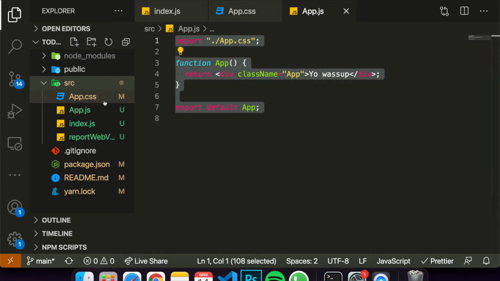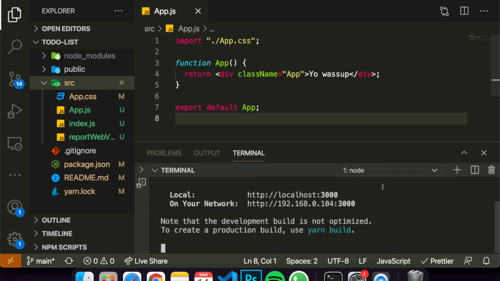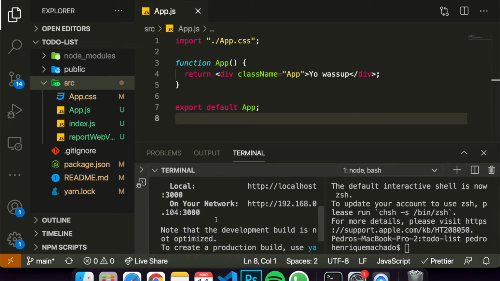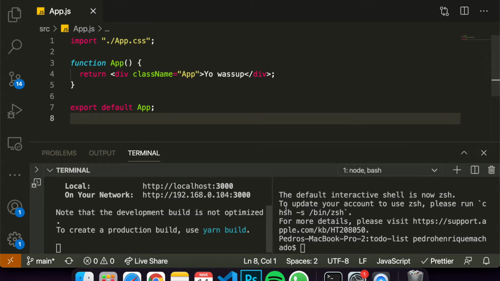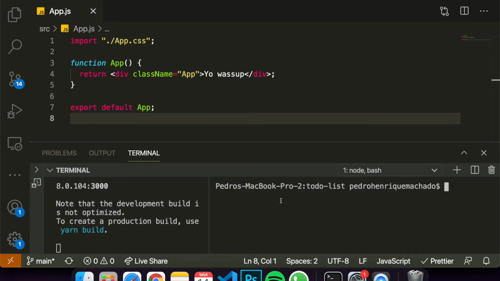It's completely empty. What I want to do is show you initially how to install React Router. To do that, I'm going to open up a new tab on my terminal, because React is running on this terminal. The only thing I need to do is run the command yarn add react-router-dom. If you're using npm, it's very simple: npm install react-router-dom.